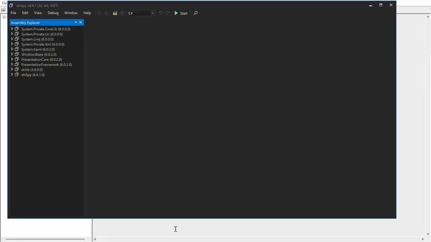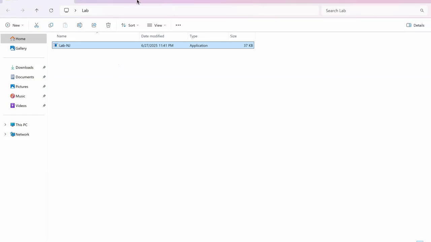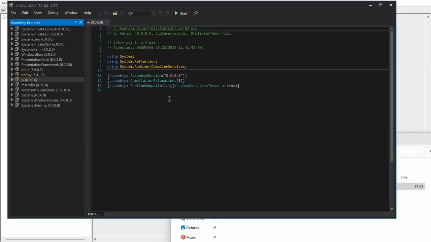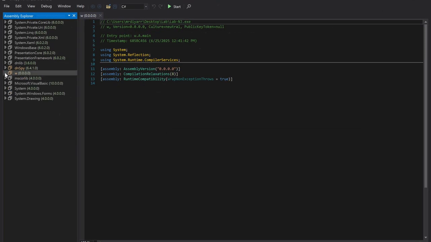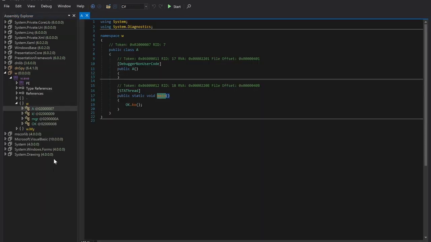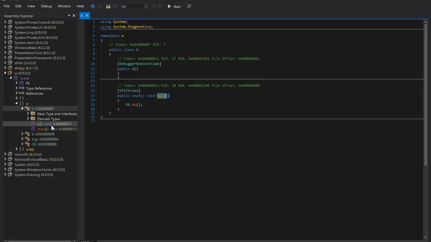Okay, let's go back to here and just drop it into here. Let's see what it does. Let's try to click this, right click, and go to entry point. I think it looks obfuscated in some way, but let's see what we can read from it.